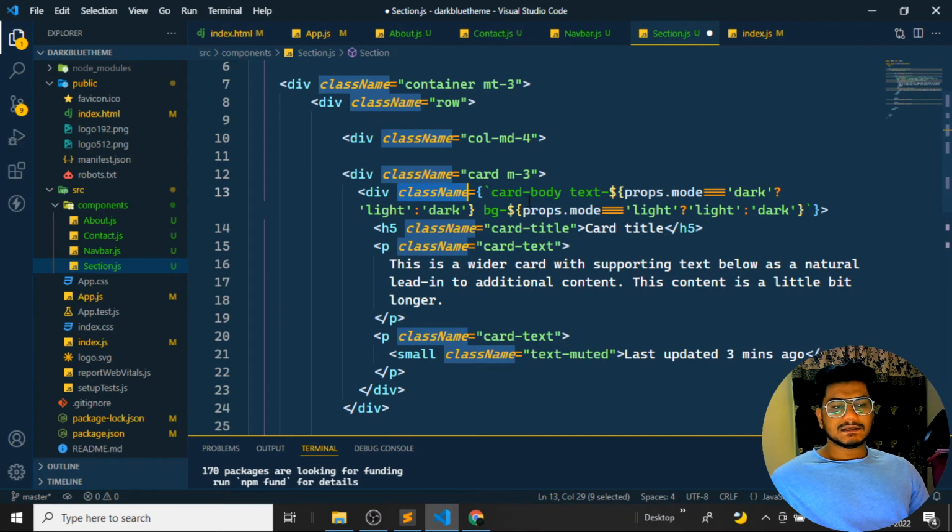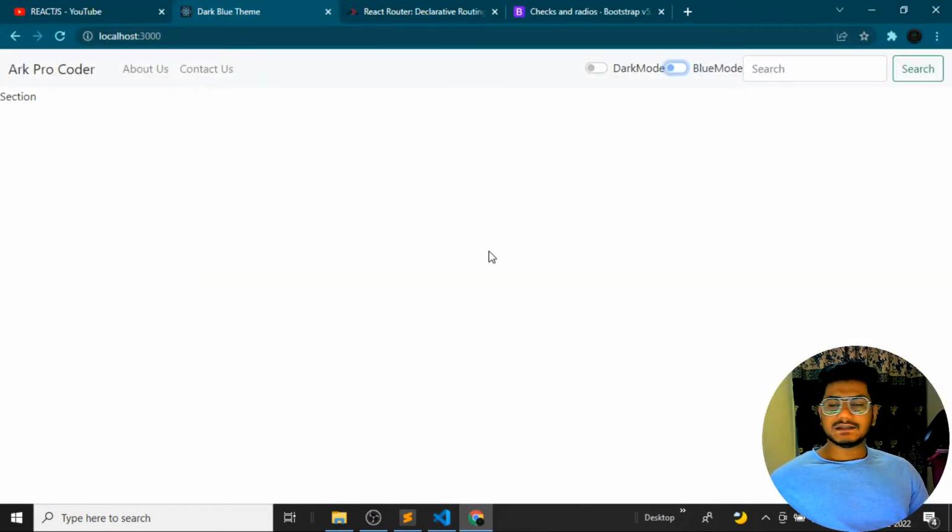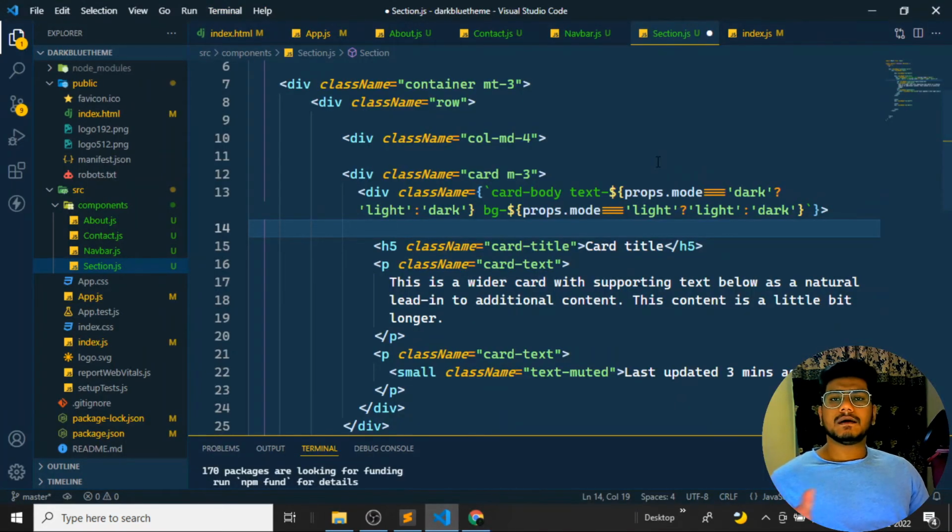So I'm checking one particular condition over here. What is the condition? Card body text. Suppose in the light mode the particular text is in a dark color, right? So in the dark mode the text should convert to white. The background will be black and the text should turn white.